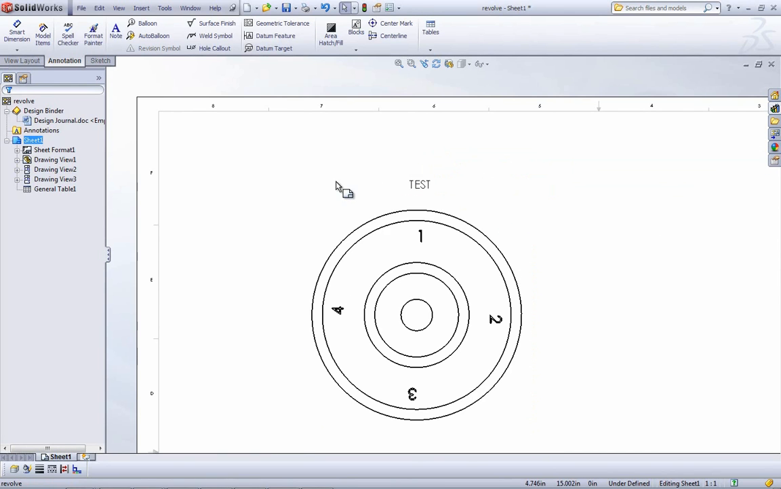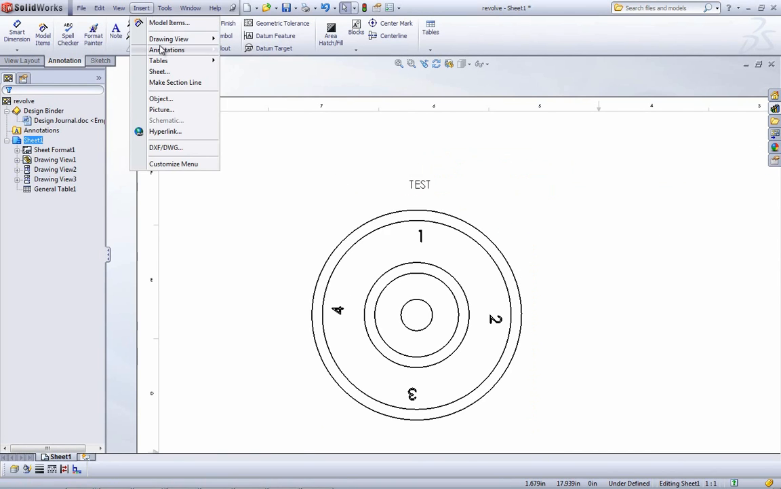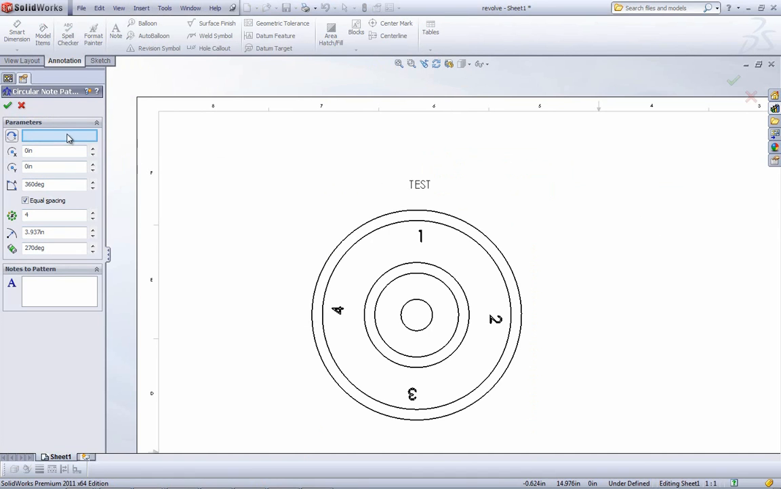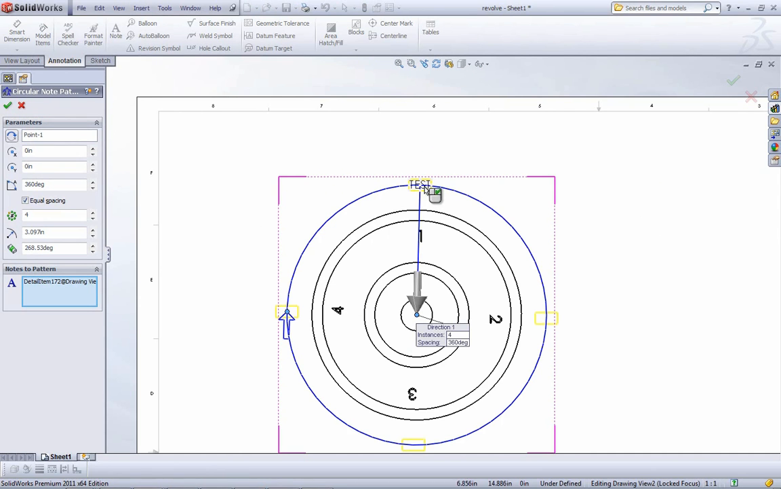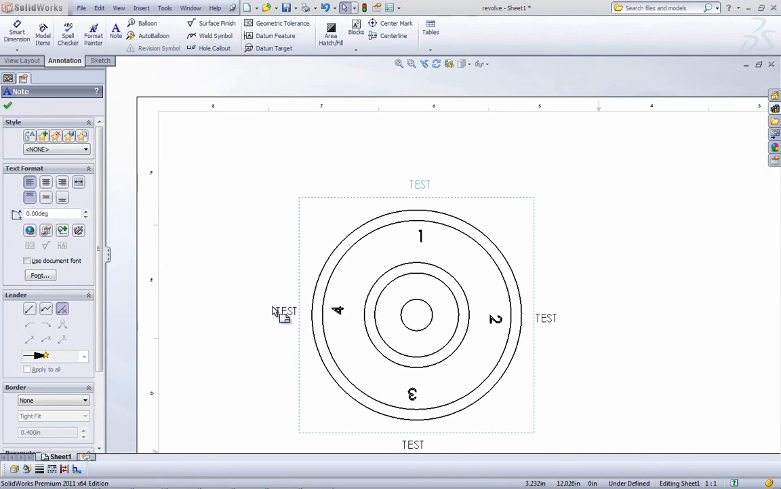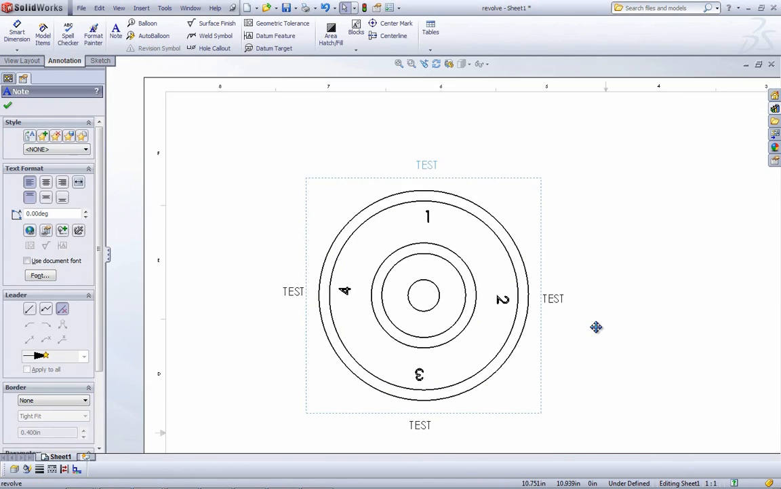And another thing with notes that we can do that we couldn't do before, if you go to your Insert, Annotations, we have the option to perform a linear or a circular note pattern. So just looking at it, I'm going to select some sort of edge to reference. Then my note to pattern is going to be the test note that I just put there. You have a lot of the same options that you have with your circular pattern here. So if you just hit OK, you can see that our test is now in 4 different locations.